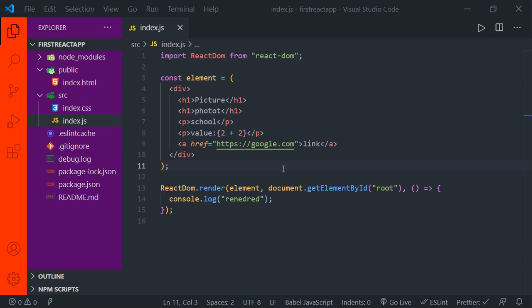First of all, open your VS Code in the first React app which we have created a few videos back. So I already opened my VS Code and you can see over here this is the previous code which we have written in the previous video.